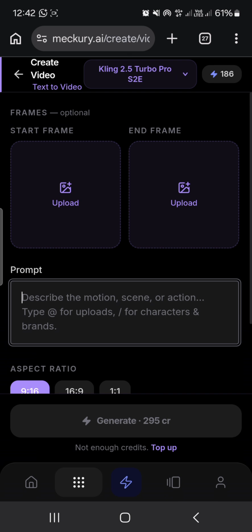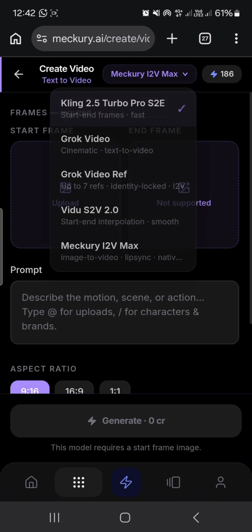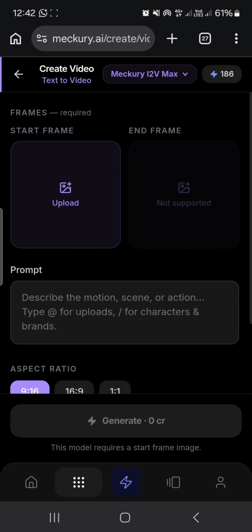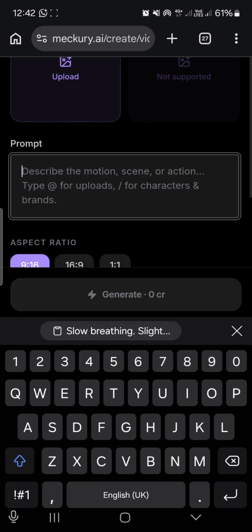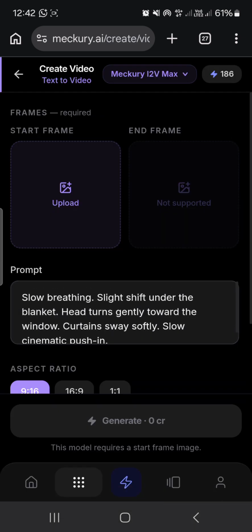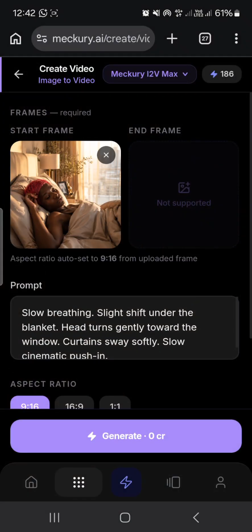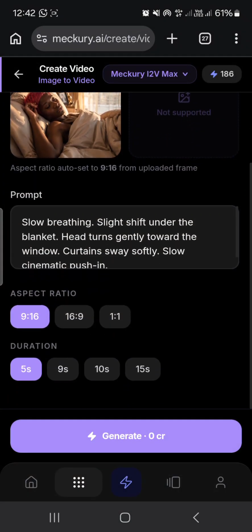Okay, I'm going to use the last model here, Meckury I2V Max, and it only allows a start frame, so no end frame support. I'm going to upload the prompt and look for the picture. I think it is the one for when she wakes up, should be this one. The aspect ratio is 9:16. I can take 5 seconds, and then I will generate.